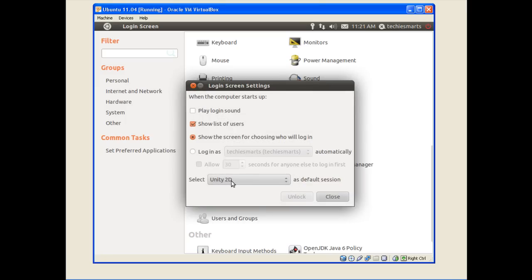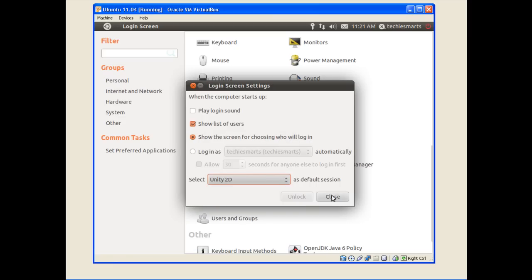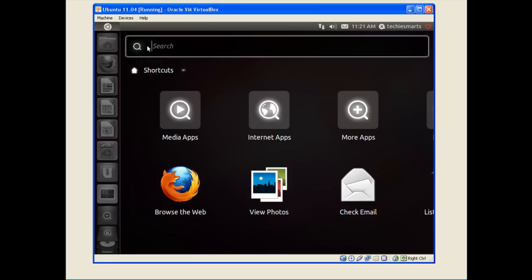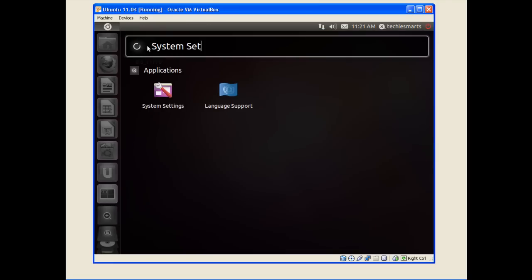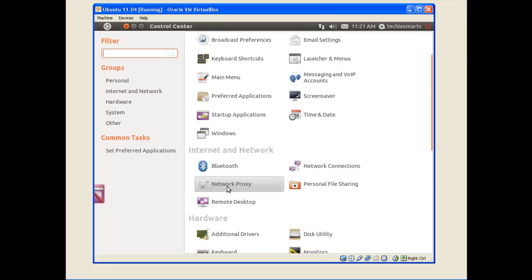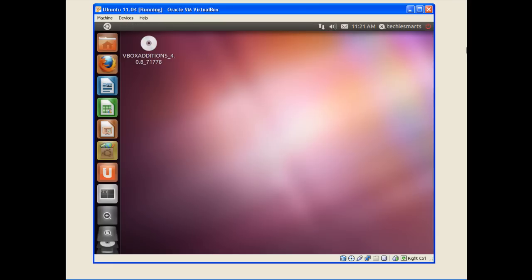And in the Select box here, you'll notice we now have Unity 2D. If you click on that, you're going to notice you have several different options. We're going to leave that at Unity 2D and click Close. To get into that System Settings applet, you can also click the dash and search for it. It takes you to the same exact place. You can change the setting there as well.